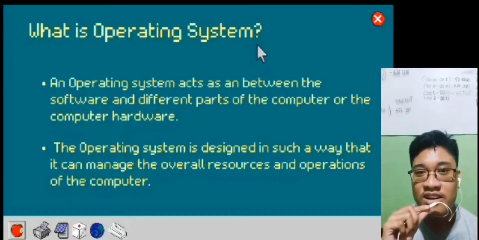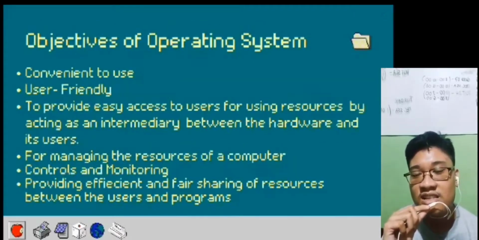What is an operating system? An operating system is an interface between software and the different parts of the computer hardware. An operating system is designed to manage the overall resources and operations in a computer. The next slide is all about the objectives of an operating system.